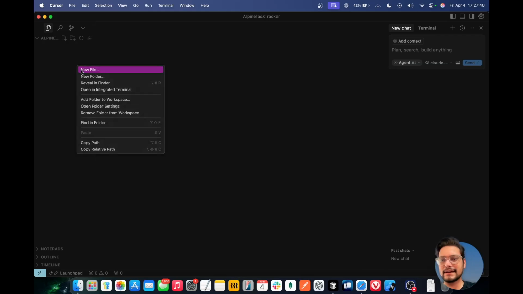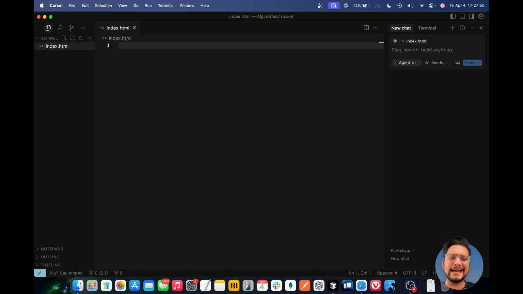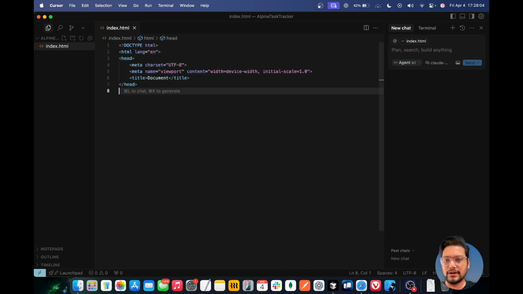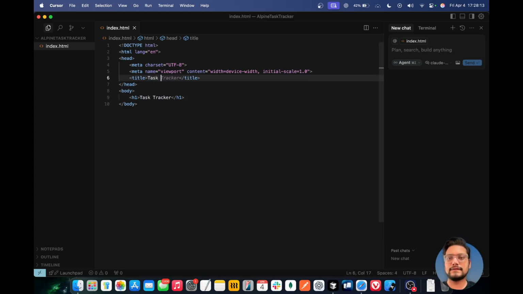I'm going to create an index.html file here. We are not going to use any kind of builder or anything like that. We're just going to use it as a simple script file, and we're just going to use CDN to import Alpine into the HTML file. I'm just gonna create a simple HTML document here, body as well, and just say like task tracker, right? And let's just change the title to task tracker as well.